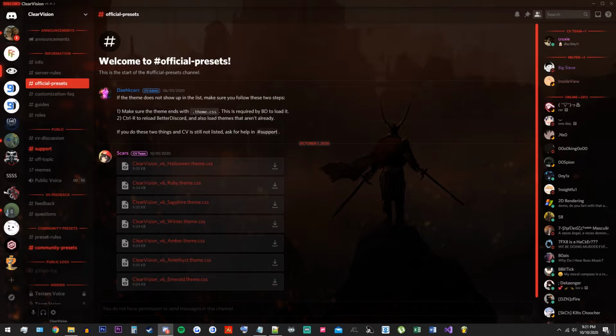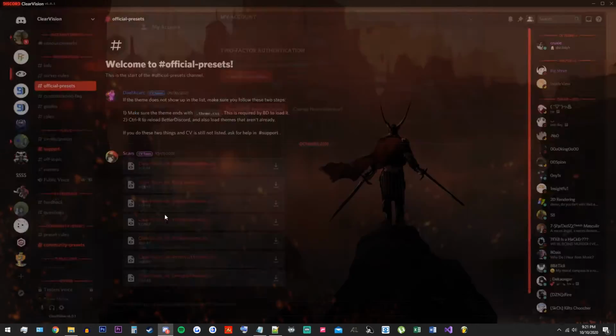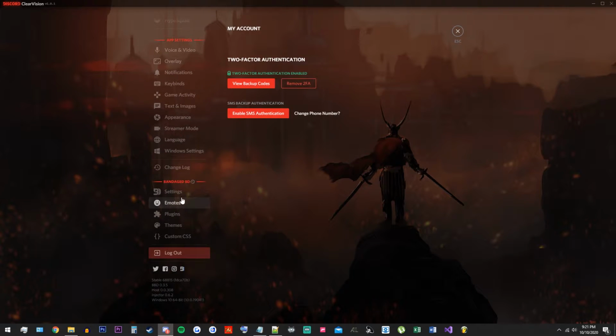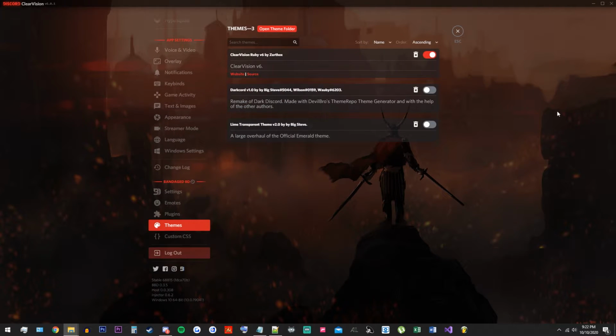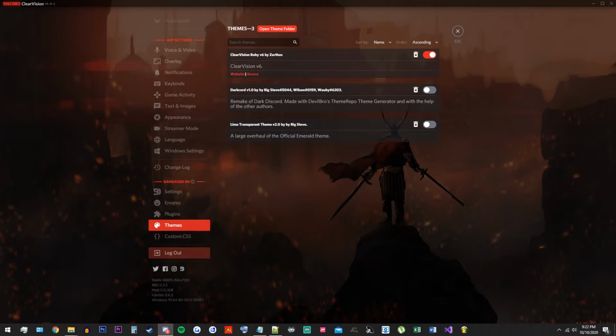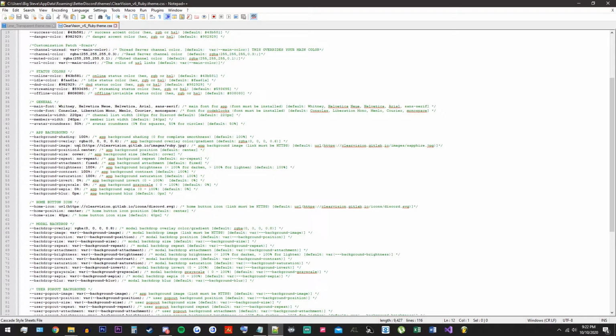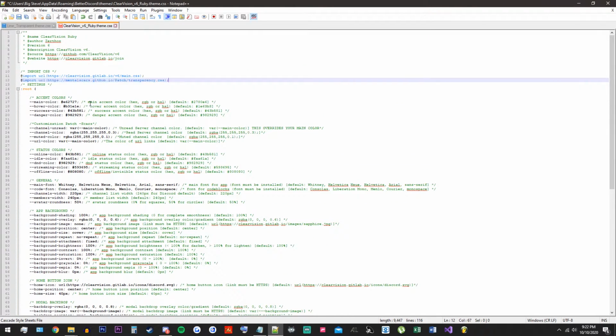Once you do that, open up your theme, go to your themes folder. It'll be down here. Click on themes, click open themes folder, and then just open whatever theme you have with Notepad or Notepad++ or whatever you want to use. Once it's open, just come down here and change your background image to none. So highlight this, make it none, then just paste this import in your import area.